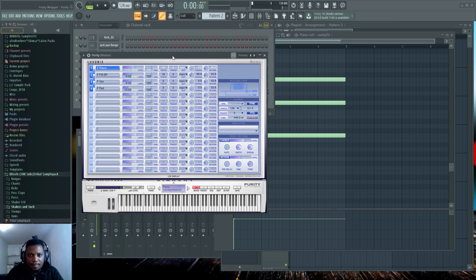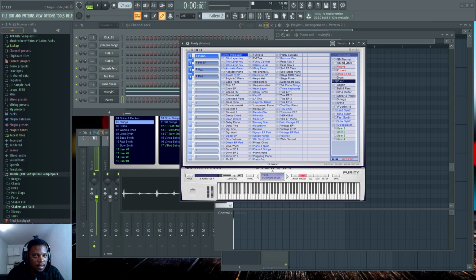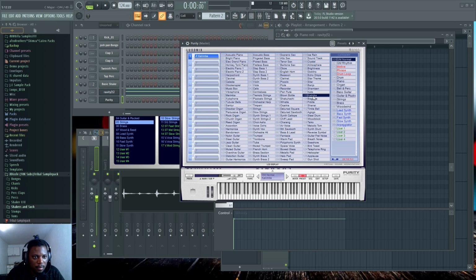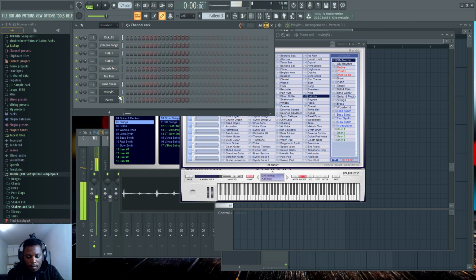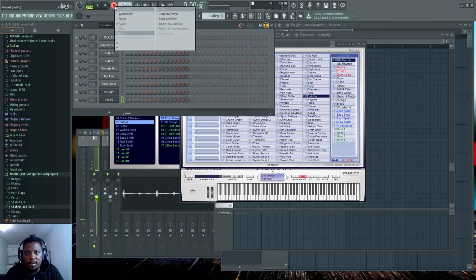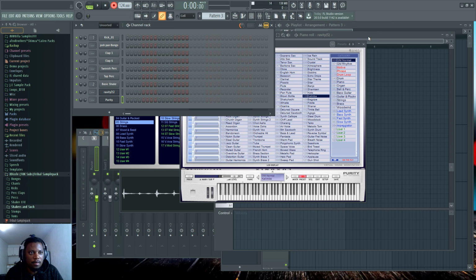Let's add a Purity. And over here in Purity, we want to go to the GM normal and look for kalimba. Let's add that. We don't want it to play a complicated sound. We just want it to be really simple. I'm just going to record what I was playing just now. I'm just going to click on notes and remove audio. Wait. Yes, remove audio.